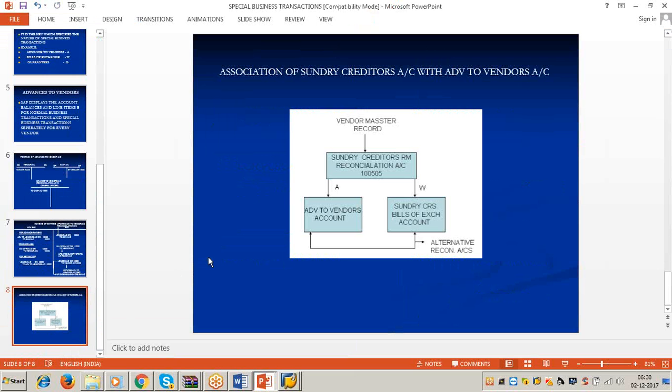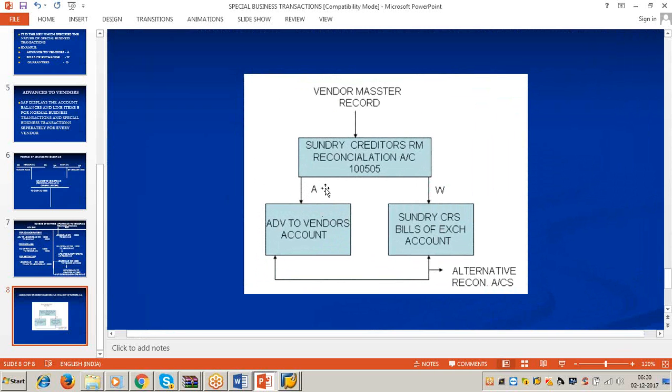At the time of posting the advance, the user has to enter the special GL indicator. Please remember, it's compulsory that the user enters the special GL indicator. So as soon as the system notices the special GL indicator, it understands that, okay, this is a special business transaction. So for the special business transaction, I should update the special reconciliation account. So where is the special reconciliation account? Unless the system finds the special reconciliation account, it will not allow the user to post the advance.